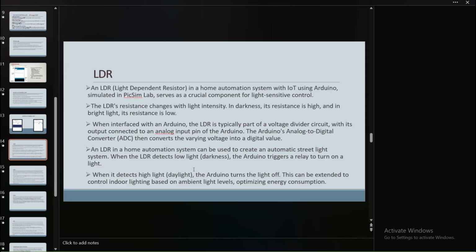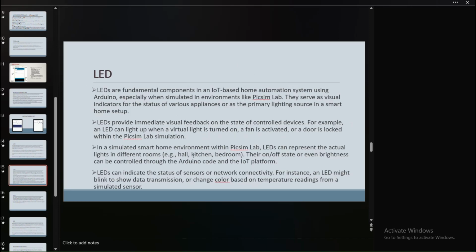So when the resistance is too high, the light intensity is very bright, the intensity is very high. When the resistance is very less, the light intensity will be decreased. So this is what I learned about this component.